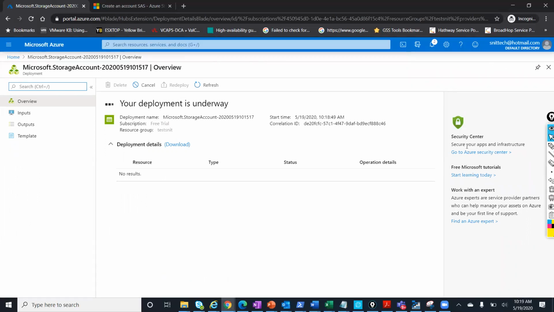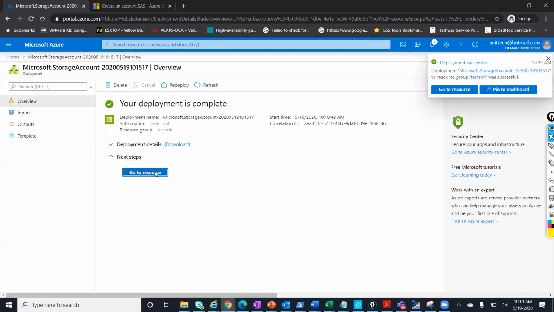Now we know what options we have while creating a storage account, right? We discussed LRS and replication types, hot and cool tiers, storage versions V1 and V2, and standard and premium disk types. We discussed a lot of things, and now it is clear what options we have to select while creating a storage account, right? So this account has been created. Go to resource.